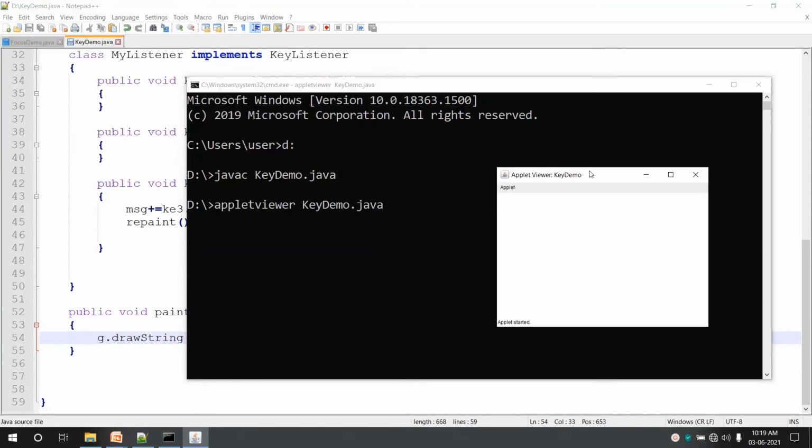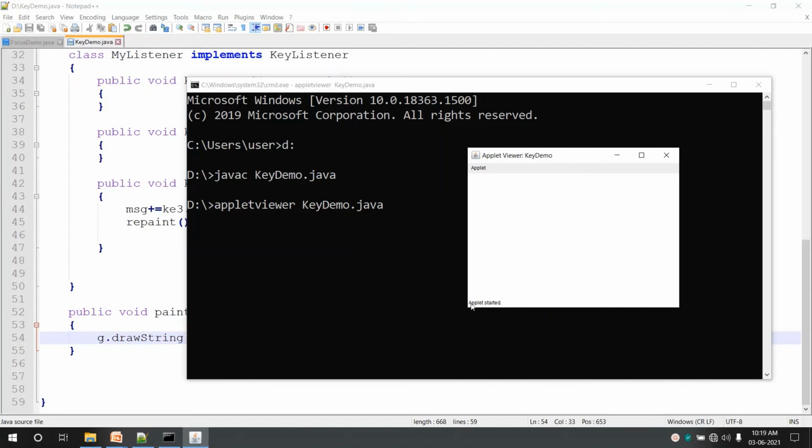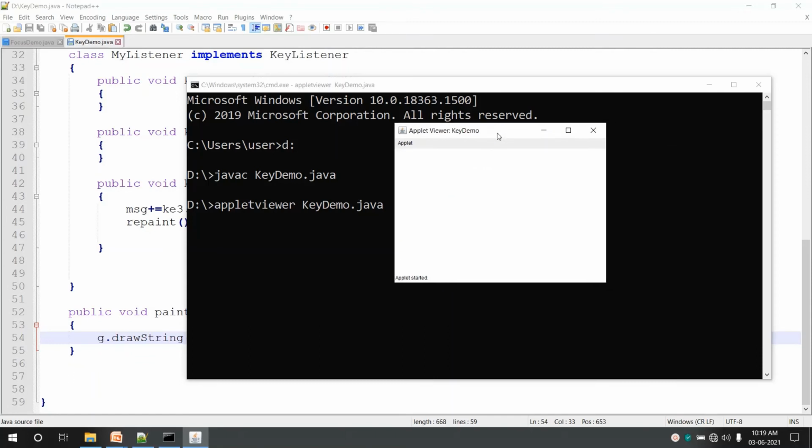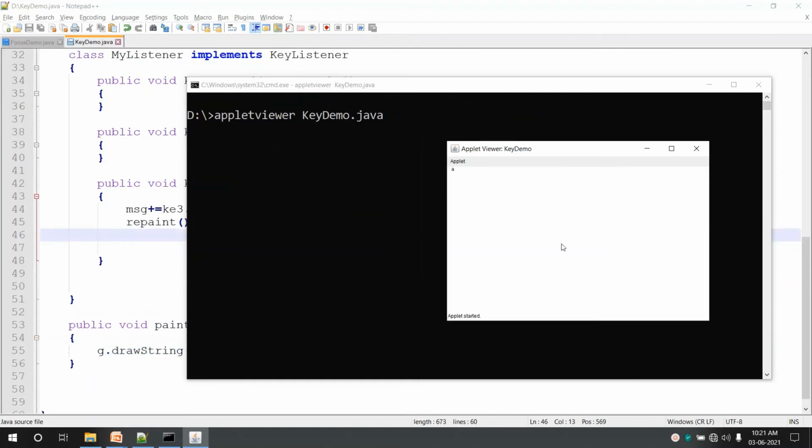You can see this is our applet, this is the status bar of the applet, and this is our applet body or applet screen. If I press something on the keyboard, let's say I'm pressing a character A, what will happen? Let me press a character. You can see the character A has been displayed. If I press any other character, those characters are directly displayed on the screen.